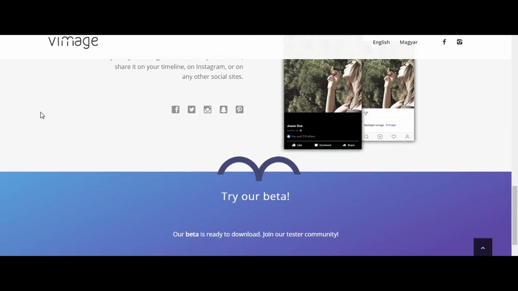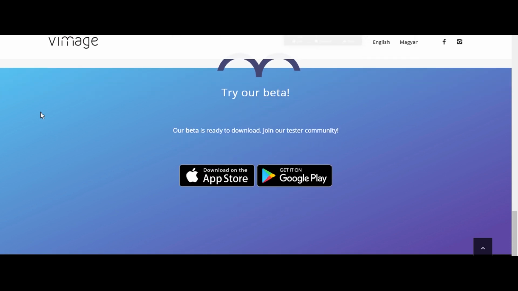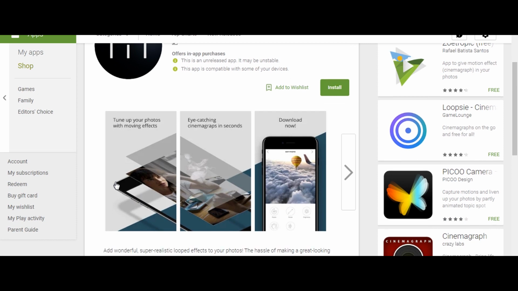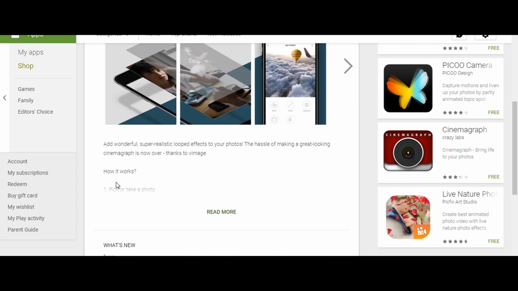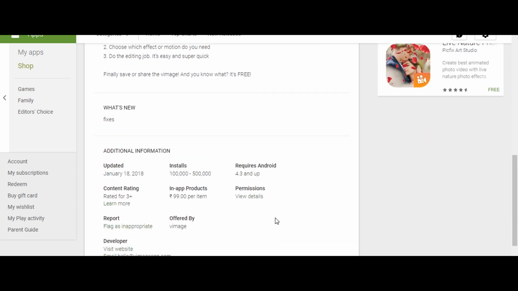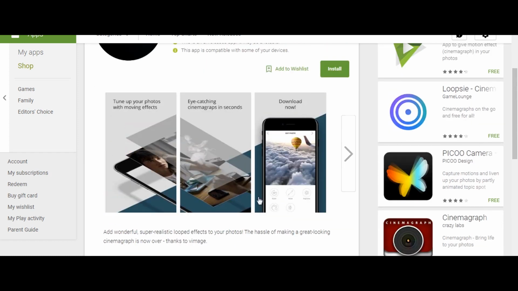But the app which I'm going to tell you right now is really easy as compared to the Zoetropic app, because this app has lots of overlays and lots of motion objects to use in your images, so that you can make your image look more interesting and a more cool cinemagraph. So let me tell you how you can do that.